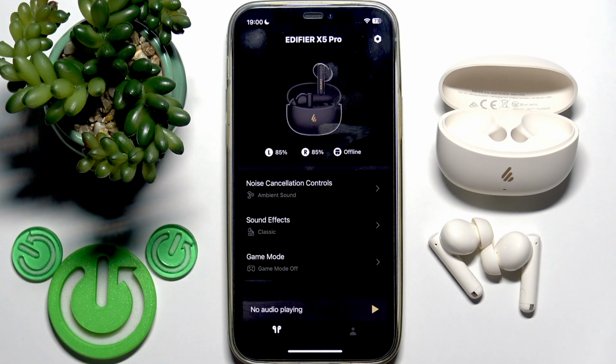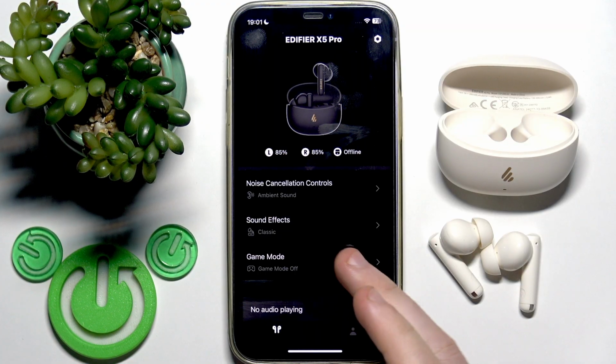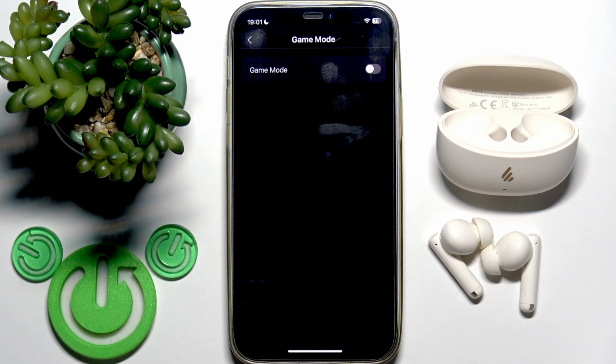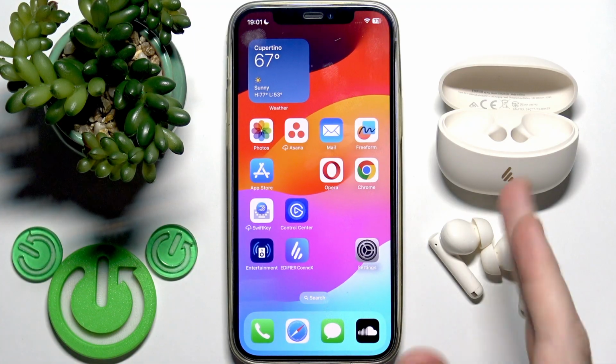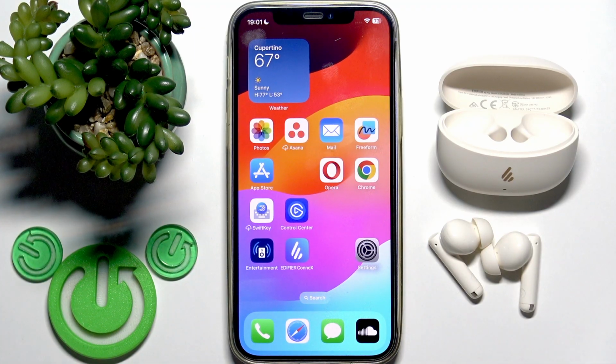If you play games, I think game mode is a good one for you. And again, you can enable it in the application or you can enable it by a gesture. But I don't recommend using it all the time, because you may have connection instability, so use it when you play games.